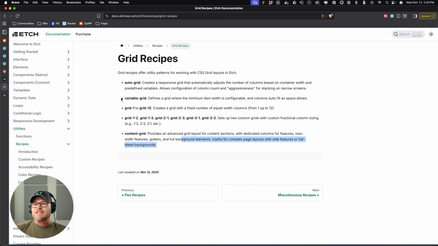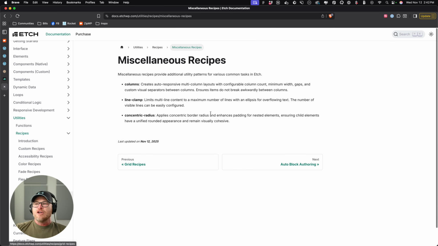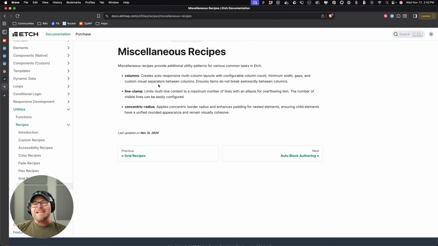Auto grid is a recipe. Variable grid, grid 1 to 12. We've got some uneven grid recipes that you can throw in there. We've got some miscellaneous recipes, columns. I didn't fit masonry in yet. I'll fit masonry in probably in the next update. You'll be able to just hit masonry and create a masonry layout.